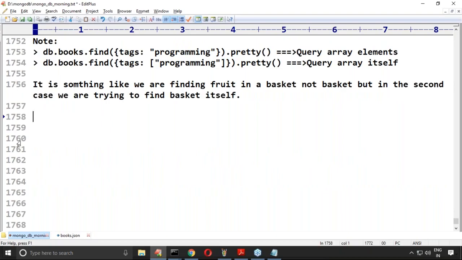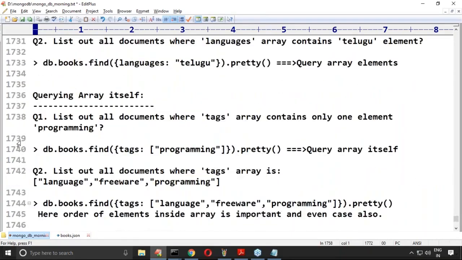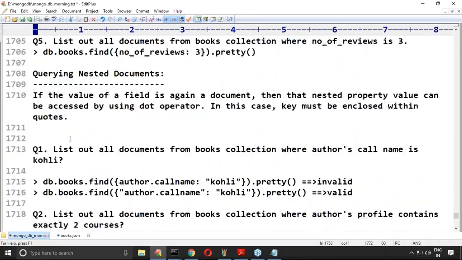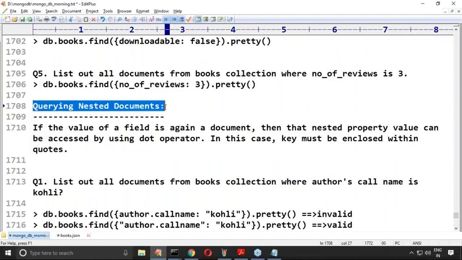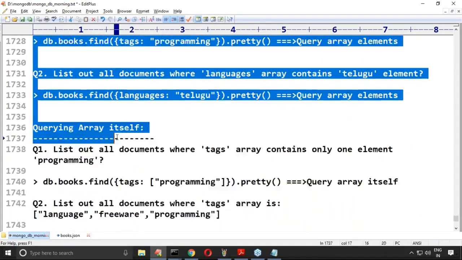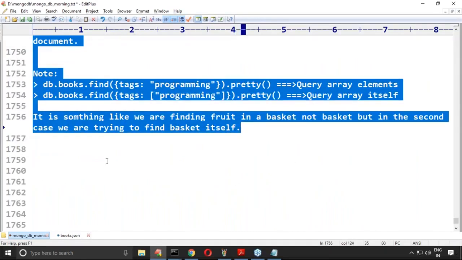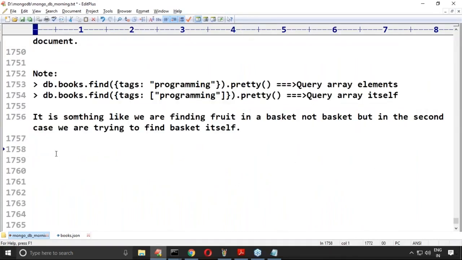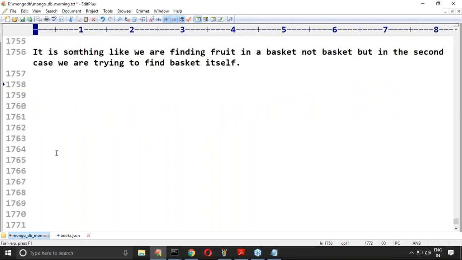Any doubt? Everyone feels comfortable, right? Okay, up to this. Now, how to query nested documents, and next, querying array elements. So slowly we are entering into the read operation, the find operation. Now the next beautiful concept is there, sir. What is that concept? Now we can write queries very efficiently, complex queries very easily.